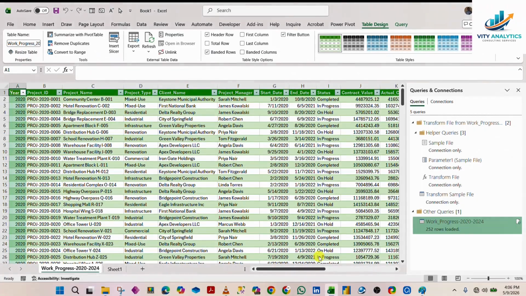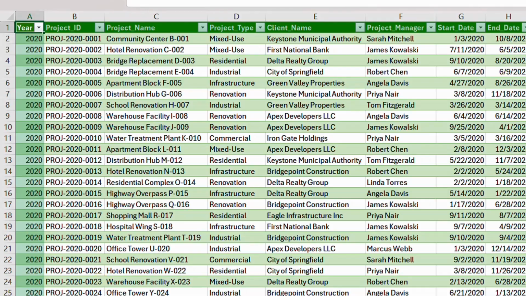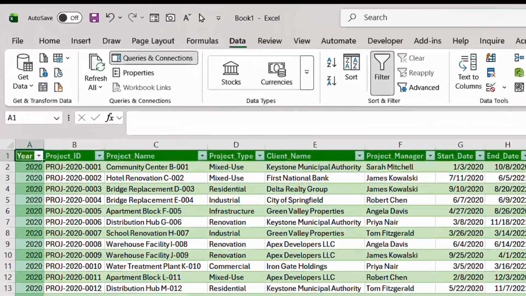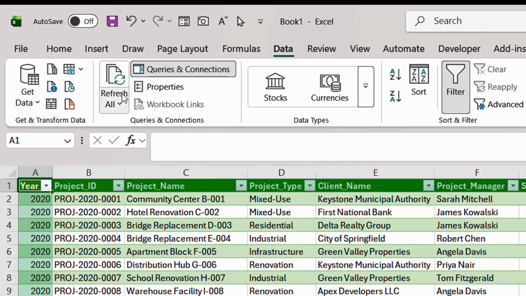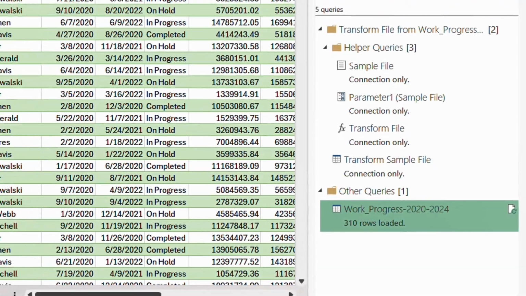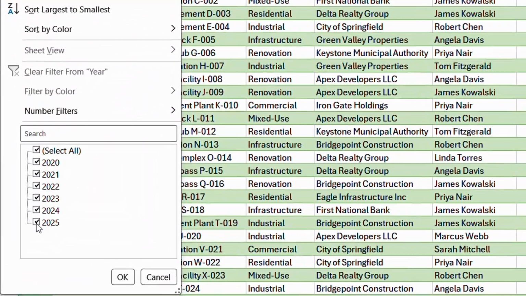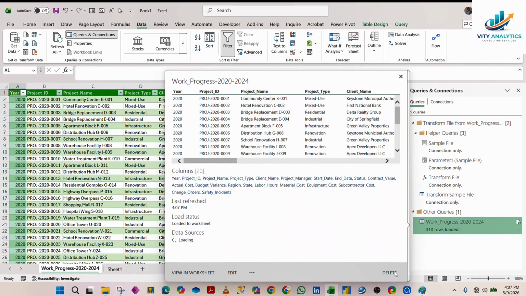If we now go back to our main table, let's see if we have it. We don't have it yet. Why? We go to Data and hit Refresh. The number of rows was 252, and if we refresh, it should increase. As you can see, we have 310 rows because our data for 2025 has been added here. Okay, so let us see how to append data now. Let us go back to the Power Query Editor.